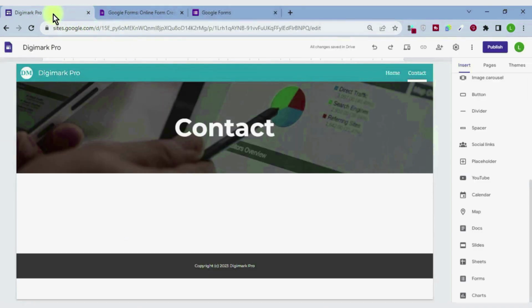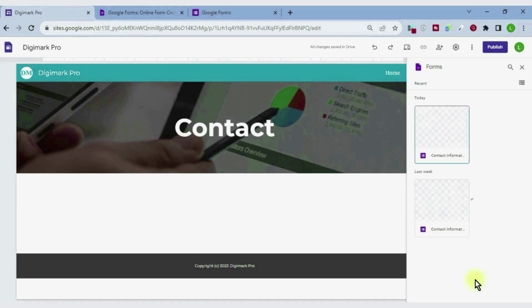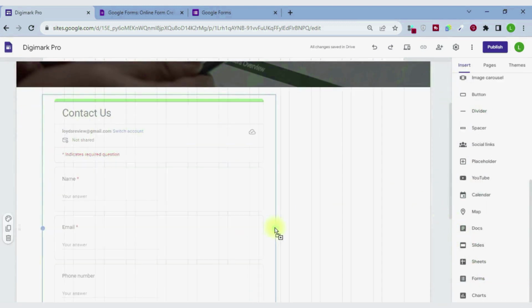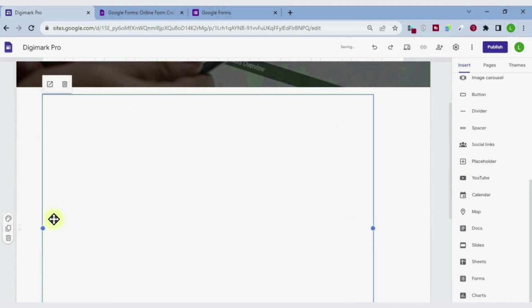Now return to your Google site. Go to the Insert column and select Forms. Your form will then appear in the column. Click on your form and then click Insert at the bottom. Now you can adjust your form by dragging the blue circles.